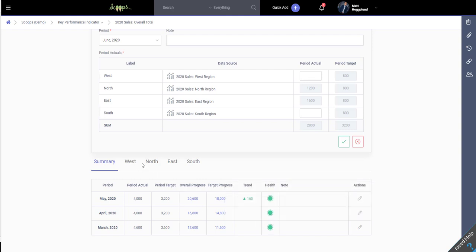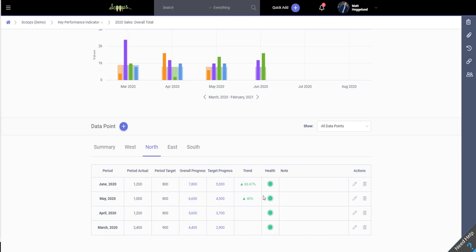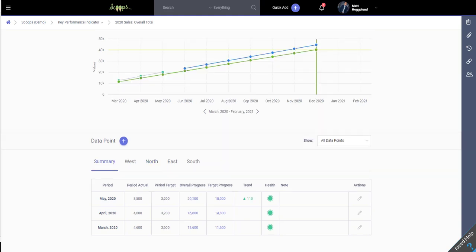What's really cool here too is each data source has its own tab. So I can click into the west, I can see how the west is doing. I can click into the north, I can see how the north is doing. From here I can easily, maybe I notice something's wrong here, I can go ahead and correct that 1,000 to 500. So I can do the editing and monitoring from this one KPI without having to leave. So it's very flexible and intuitive in that regard. And that is it for this example of the advanced calculation KPI.